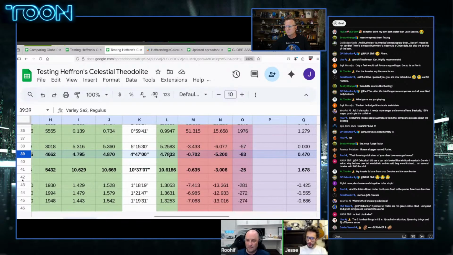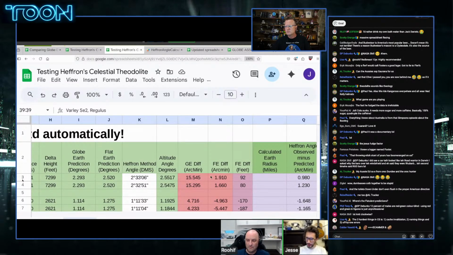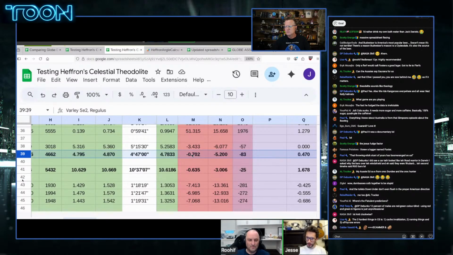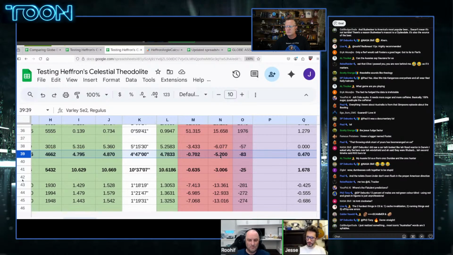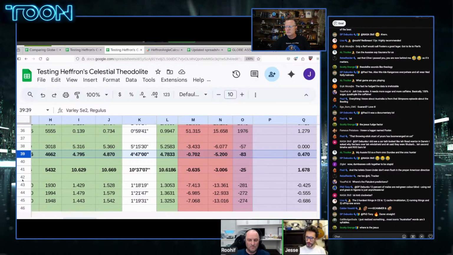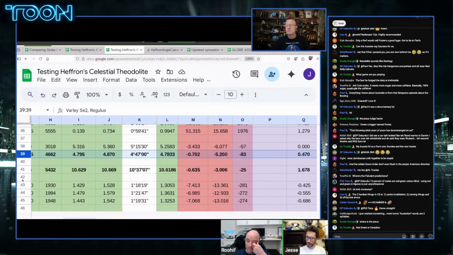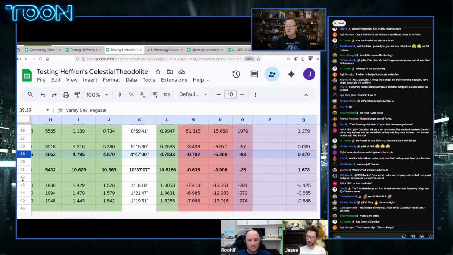Let's see. Like you said, I should name my columns, huh? Okay. GE diff and FE diff, in arc minutes. So you can see it's 0.7 arc minutes below the globe prediction using the original Heffron method, and it's 5.2 arc minutes below the flat Earth prediction using the original Heffron method. So it's slightly below the globe prediction and much closer to the globe. By their standard, because Pike's Peak was within like 2 arc minutes of flat, and they called it a perfect match, 0.7 is by their definition a perfect match. Wow. And it's definitely closer.